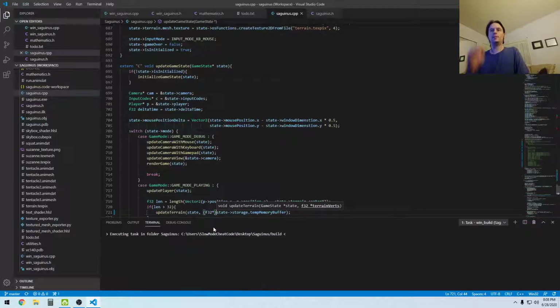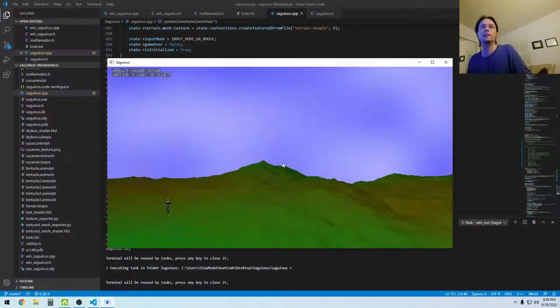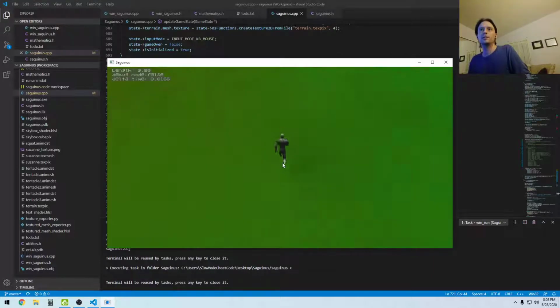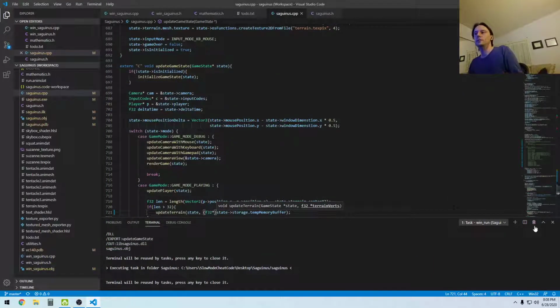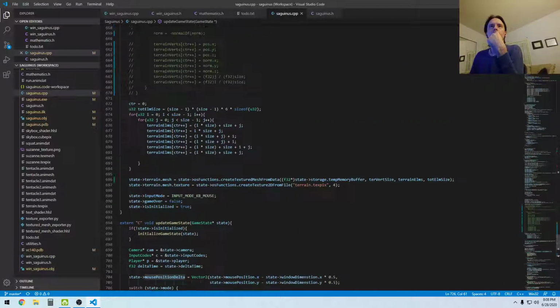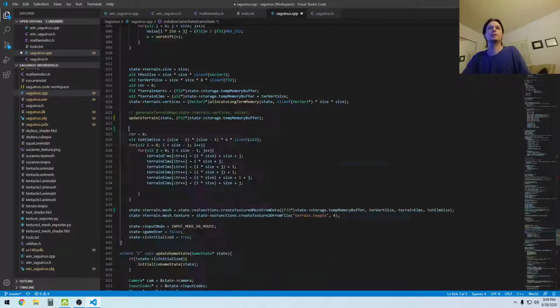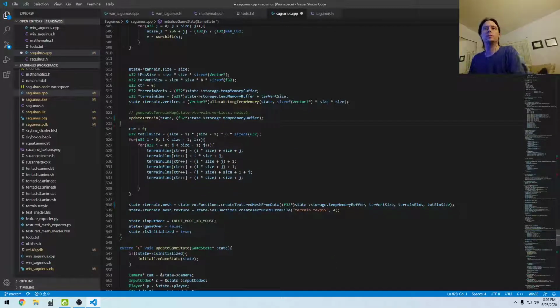Ooh, okay, let's see if that works. Oh no, it compiled, that's scary. And it still works, all right. That doesn't seem right, but it worked. Okay, cool, so that means I should be able to get rid of all this stuff here, and this as well.